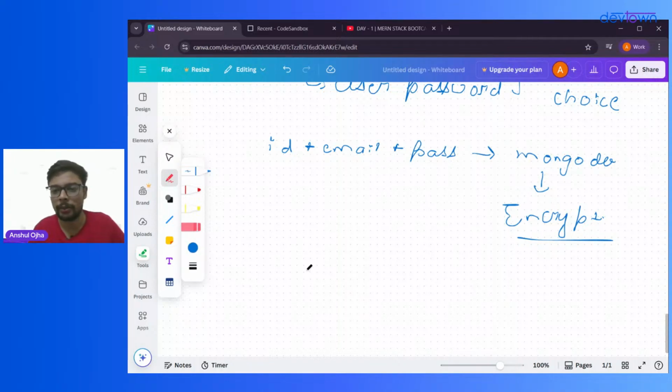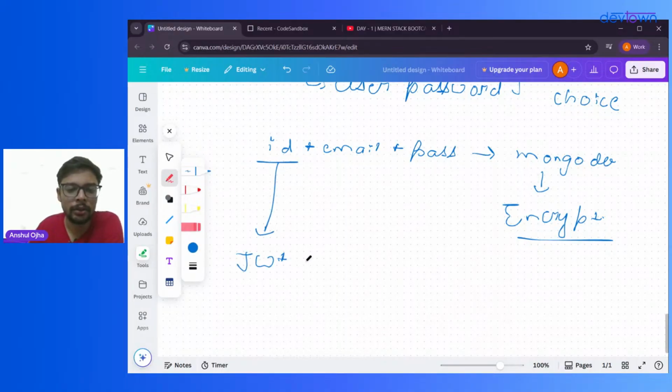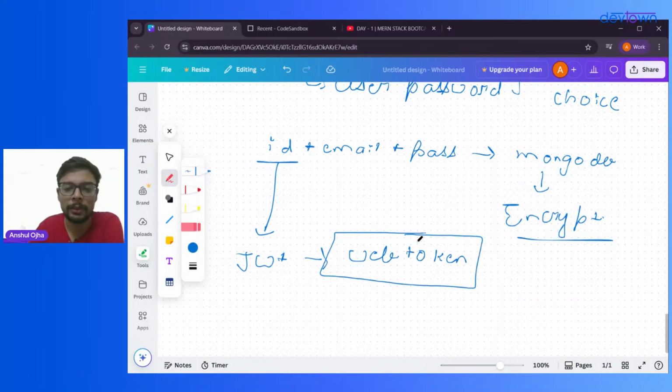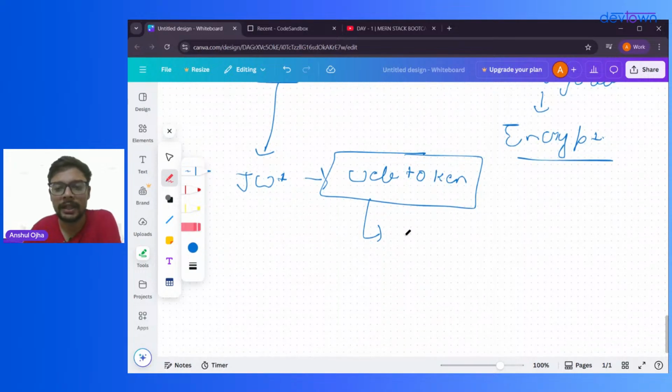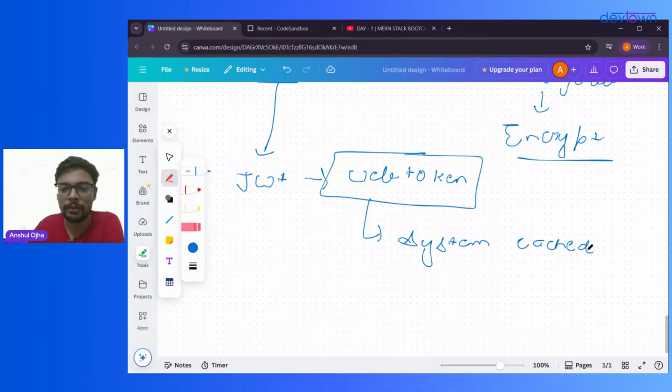Now, one thing more remaining. This is stored in our database. By using the user ID, JWT will create a web token. Now this web token will get stored in your cache. What cache are we talking about? Cache is first of all temporary storage on your system itself. So the web token that is created and sent to you by JWT will get stored in your system cache where you have logged in.